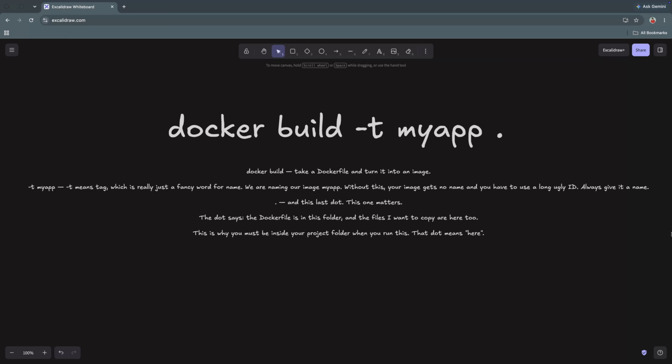-t means tag, which is really just a fancy word for name. We are naming our image my app. Without this, your image gets no name and you have to use a long ugly ID. So remember, always give it a name.